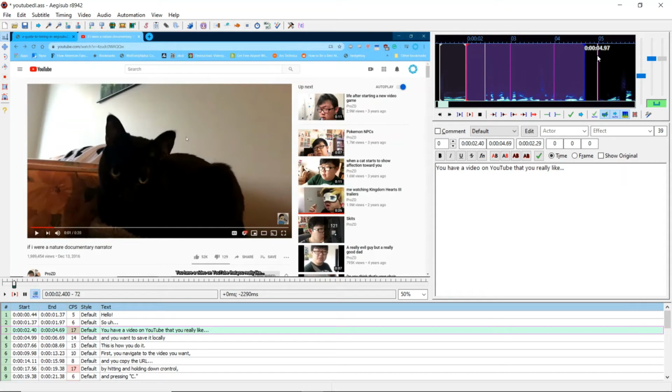So, and note the purple lines. Those show what they call the keyframes, basically when the scene changes. Unless it's absolutely necessary, subtitles shouldn't cross between key scenes, essentially.